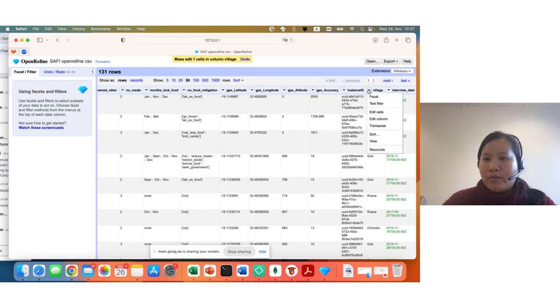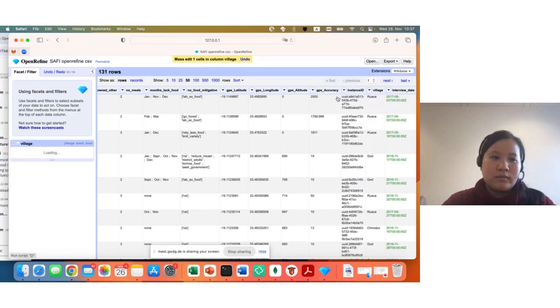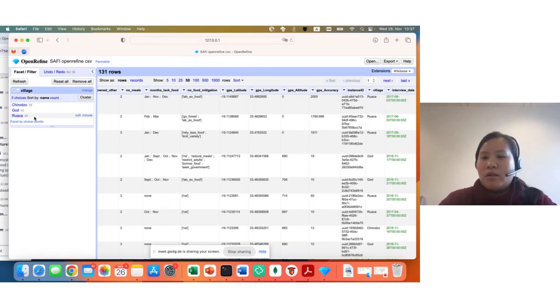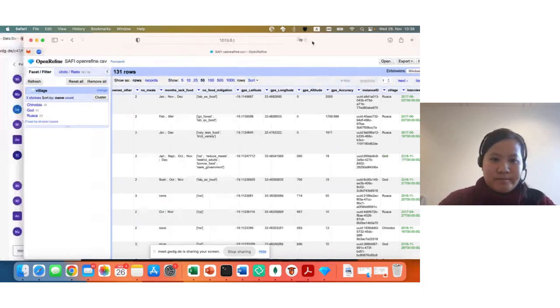Yeah. And now if I perform text facet again, then I have three choices for the village, which shows that my data is now clean. Yeah. Could you follow me up to now? Okay. Yeah.